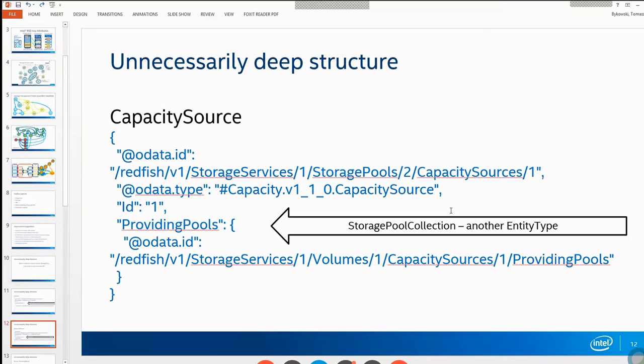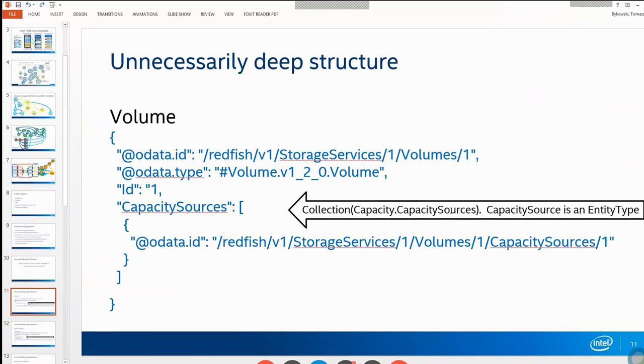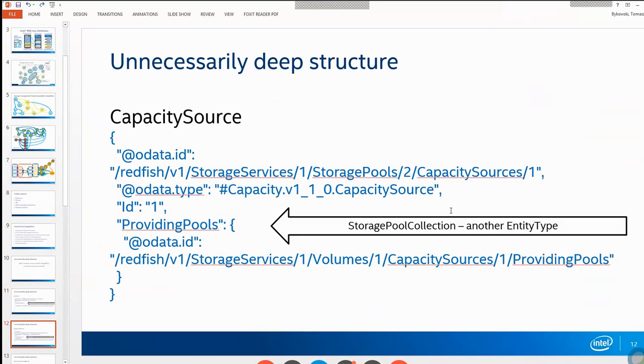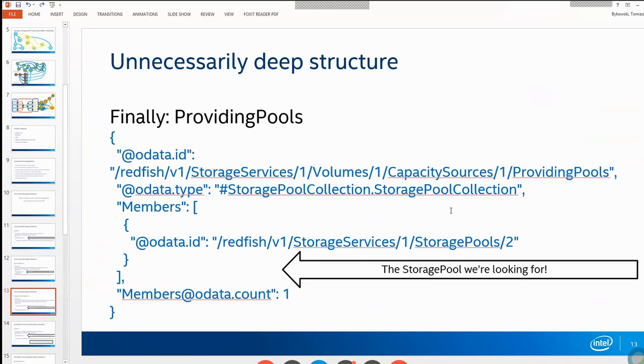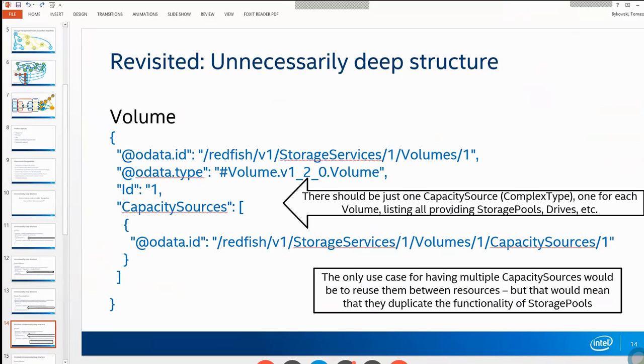No, let me finish maybe with this example. So from the volume, it goes to the capacity sources. From the capacity sources, providing pools. And then from providing pools, we finally get the information about the storage pool. Exactly. Providing different volume. So our thinking was that maybe there should be one capacity source of a complex type for each volume, listing out providing storage pools, type, etc. in the volume. Because in our solution, we don't really have a use case for multiple capacity sources.